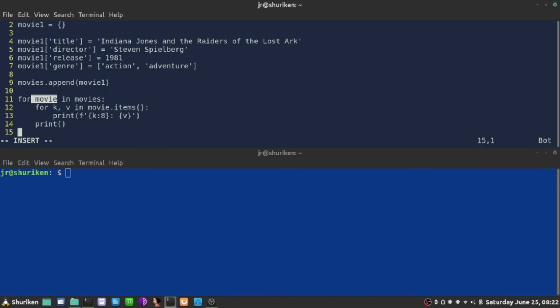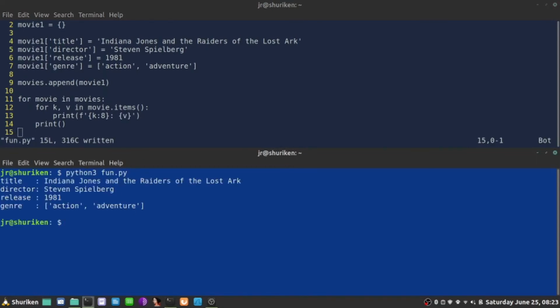I'm going to display using formatting. The key will have 8 characters in length, followed by a colon, and followed by the value of that key. Let's see what's going to happen. So now I need to save my file and run the code. Voila.